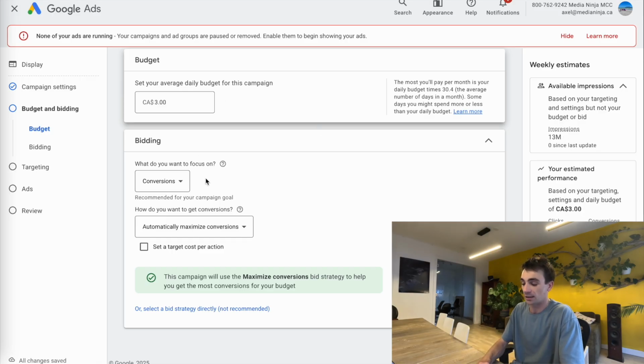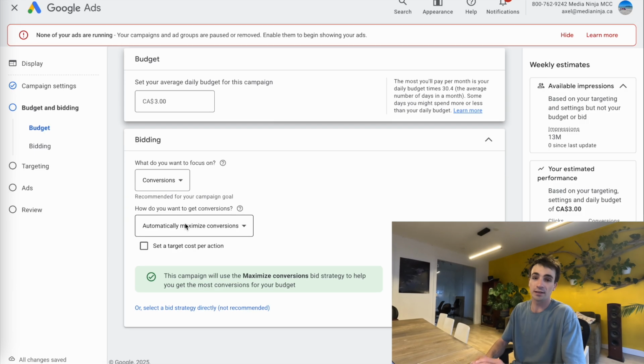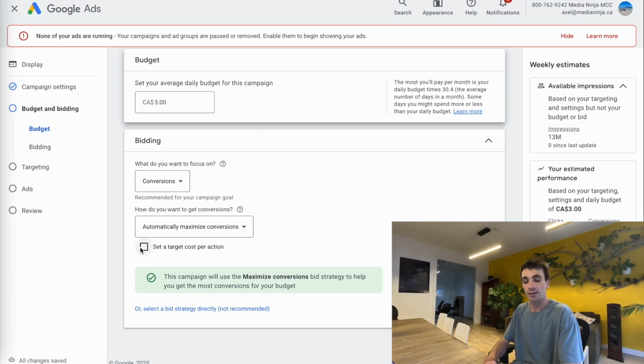And specifically, it's asking me here now, what do I want to optimize for? I want to optimize for conversions. And since this is a brand new campaign, I am not going to set a TCPA at the very start. I'm then going to click on next.